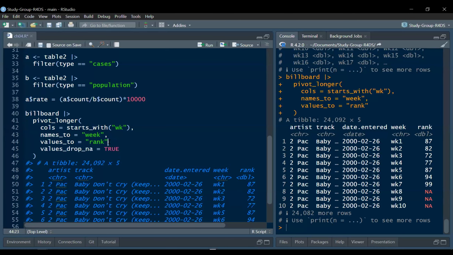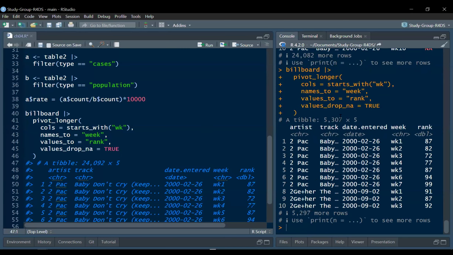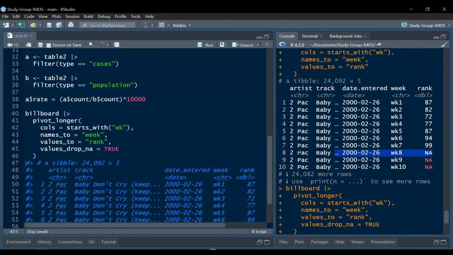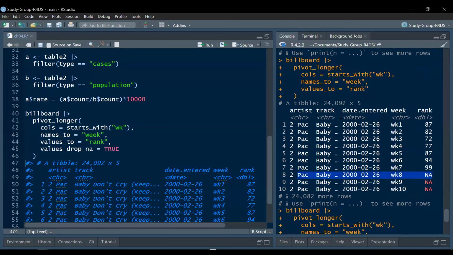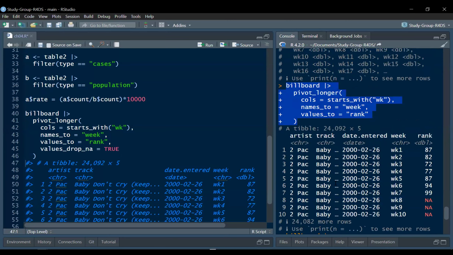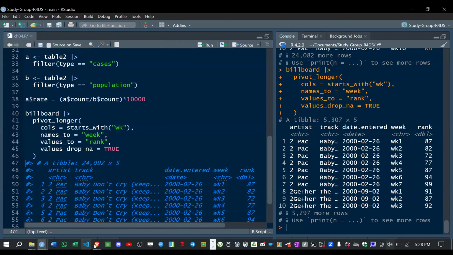If I add this and put my comma, enter, you can see that the number of rows has decreased because we have removed all the ones with NA. These indicated that the song didn't have a rating for that particular week, not that the value was missing. There was no rating available for that week. That was why we are dropping these rows. So from 24,000, we are now left with 5,307 rows. Which means your data cleaning doesn't end here. You also need to take care of your missing values.